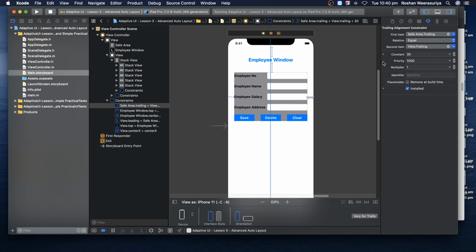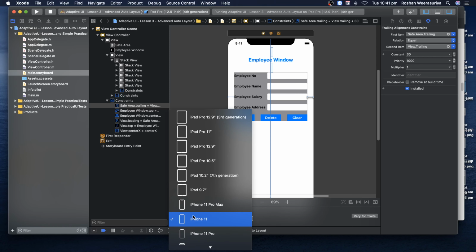So now actually I want it to be 30 for the iPhone, but I want it to change in the iPad, right? Of course I can change it from here, but I'm going to show you something. Just to show you, if you want to change it for the iPad, what you do is you just select the iPad, right? Okay, you select the iPad, let us say this one, right?